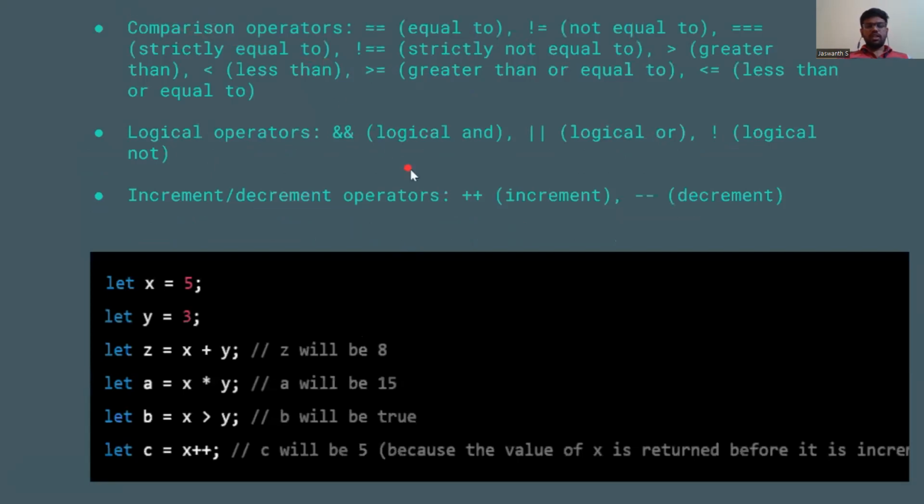Comparison operators, you will use that in if statements, stuff like that. Is equal to, not equal to. This is strictly equal to, where the data type and the value should be the same. Same with the others: greater than, greater than or equal to, less than or equal to. And logical operators: and, or, not, like that.